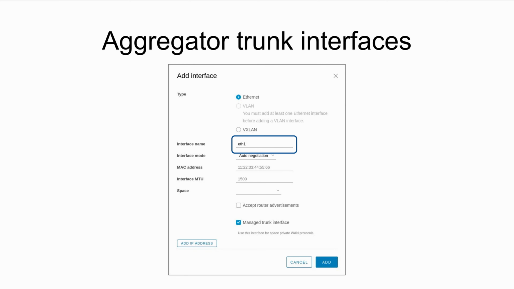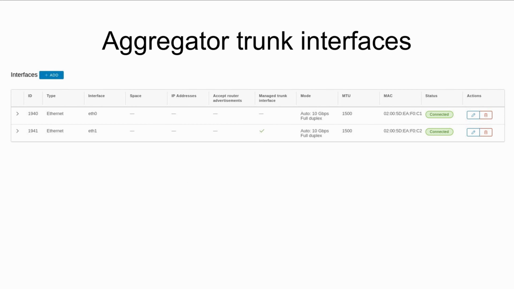On the aggregator details page, click Add next to the interfaces list. Enter your VLAN trunk interface name. Also, set this interface as a Managed Trunk interface. You should now see your Managed Trunk interface in the list.